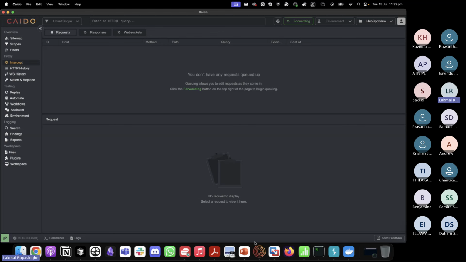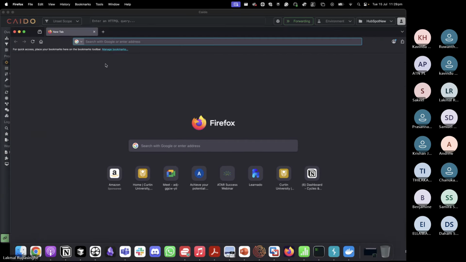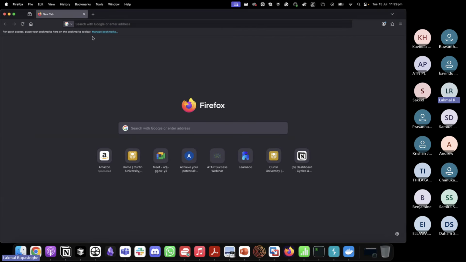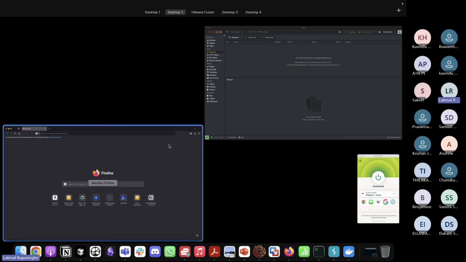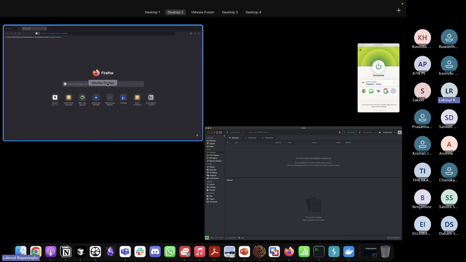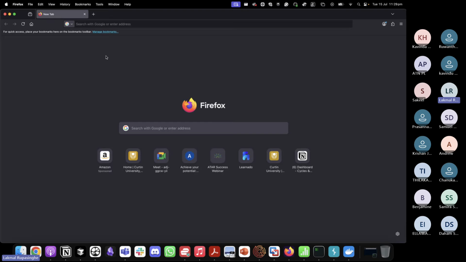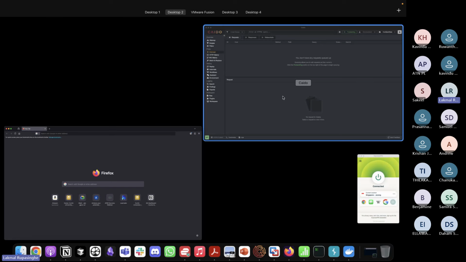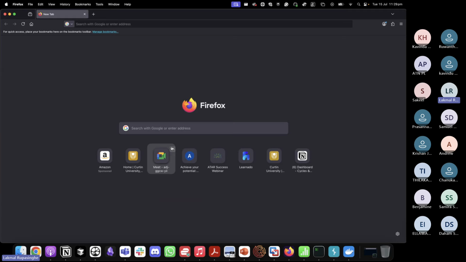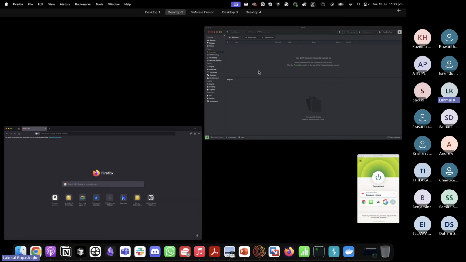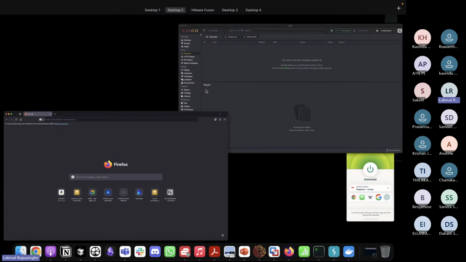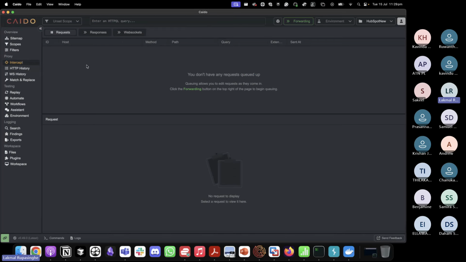I have Firefox. I don't use Chrome because I use it for every other thing. So I have Firefox here and I have Kaido here, as you can see. I need to do stuff here in Firefox. But before I work with Firefox and Kaido, there's one thing that I need to do, again a common thing in cybersecurity: I need to connect Firefox to Kaido. What happens is Kaido stays in between Firefox and the internet.